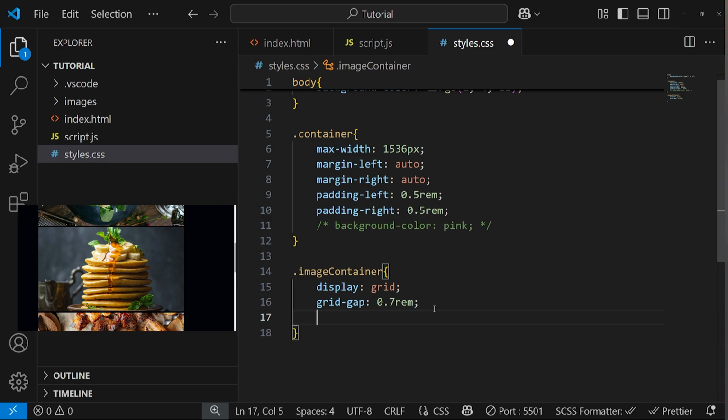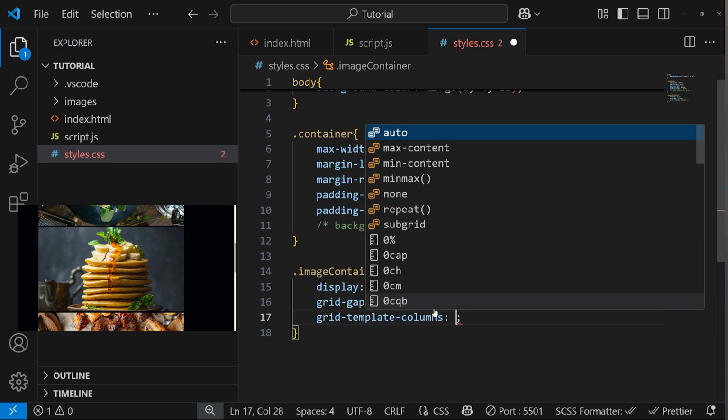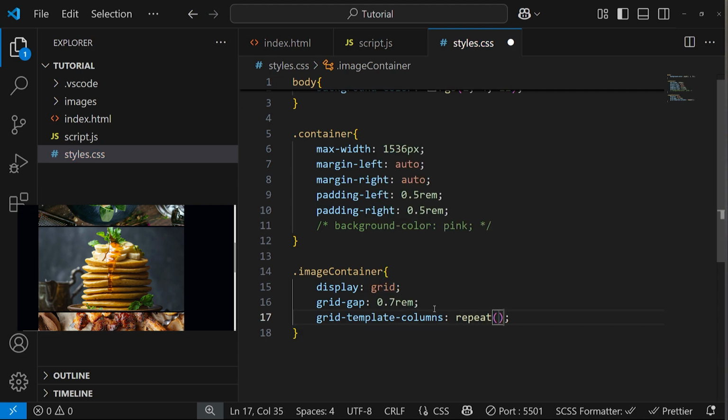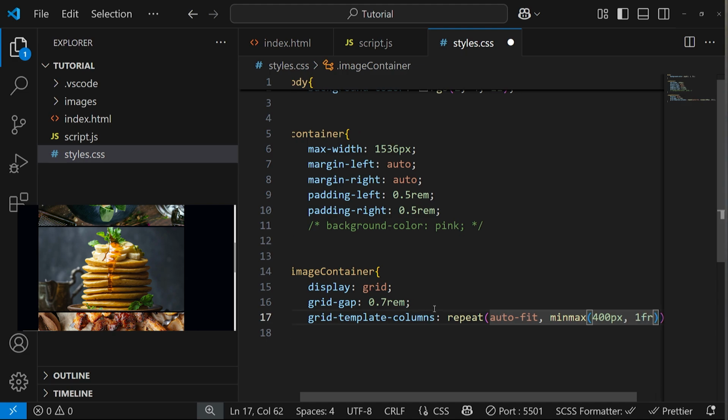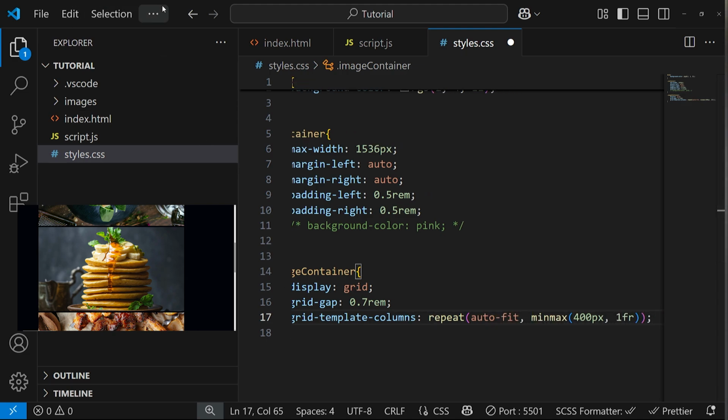Let's also do the grid template columns, and we're going to do repeat because we want the columns to be created as you add images into the grid. So it's going to repeat and it's going to auto fit, and we're going to do based on a minmax, and the minimum is let's do 400 pixels, 1fr. Let me set this to wrap.